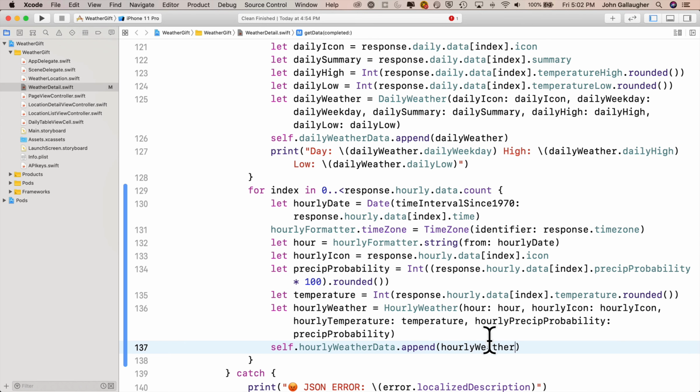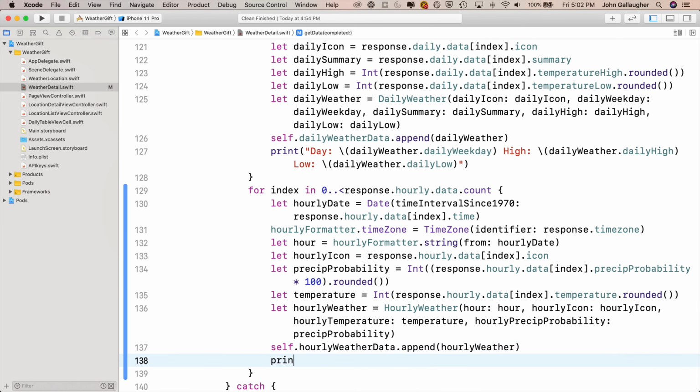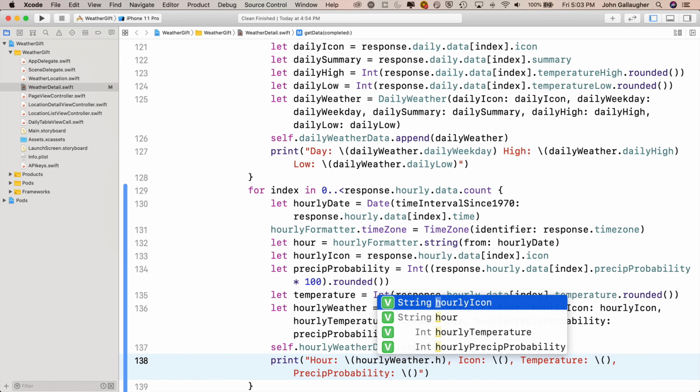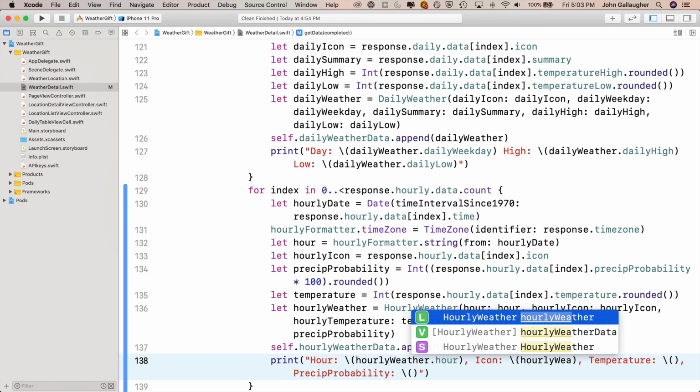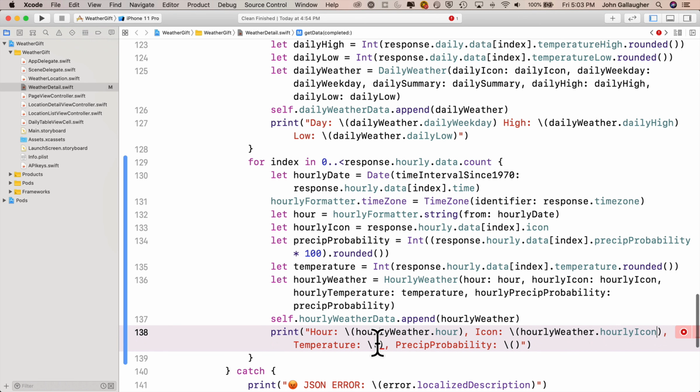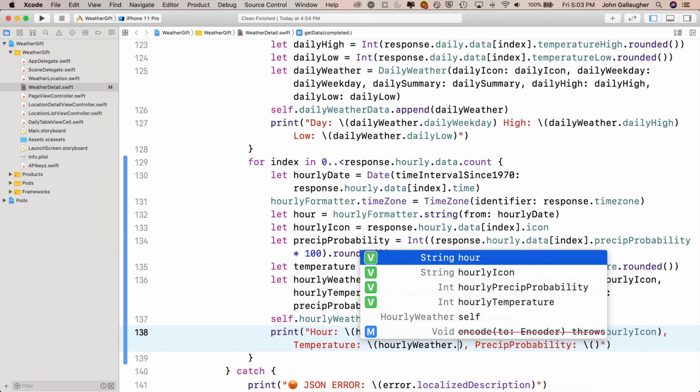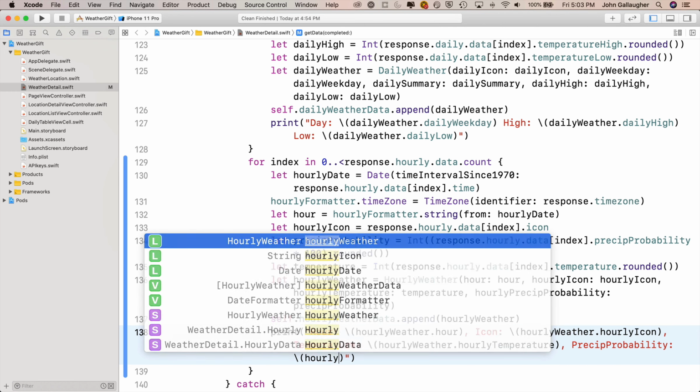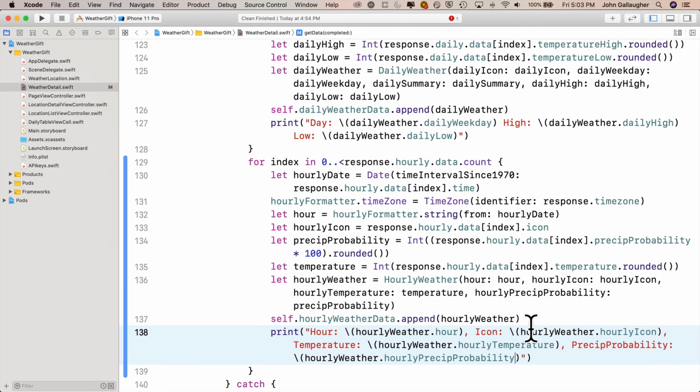And now let's print out the results, make sure that we've got everything we're expecting. So we'll say print, open parens, and in between the double quotes we'll say hour colon string interp, comma, icon colon string interp, comma, temperature colon string interp, comma, precip probability colon string interp. And in the string interps, we'll put in our four hourly weather values. So hourlyWeather.hour, for icon hourlyWeather.hourlyIcon, for temperature hourlyWeather.hourlyTemperature, and for precip probability hourlyWeather.hourlyPrecipProbability. Then we'll build and run.